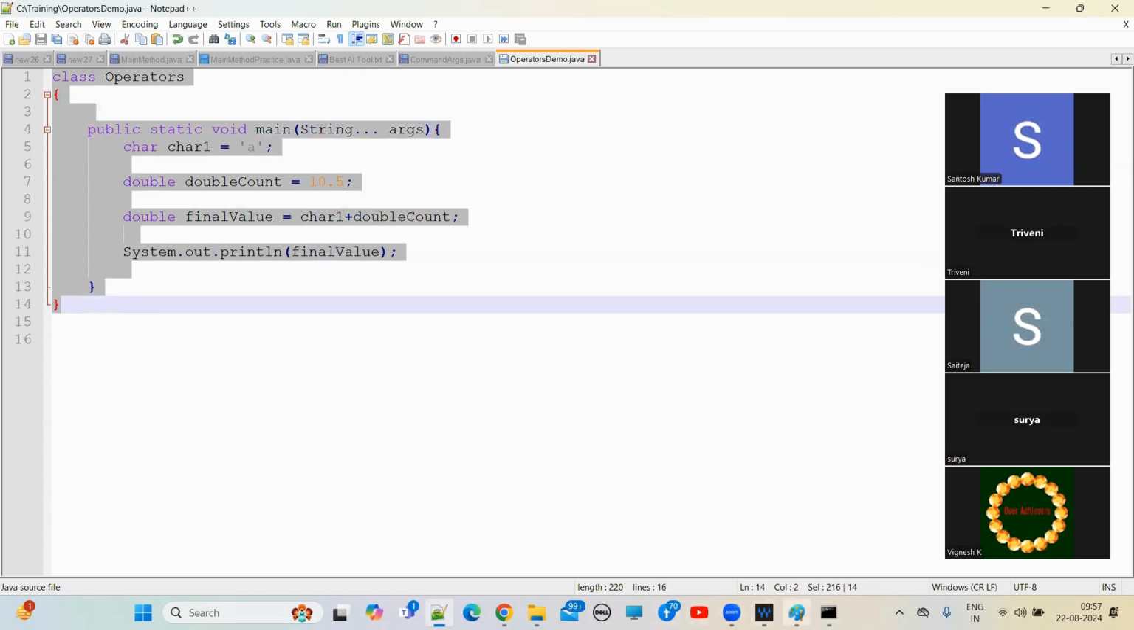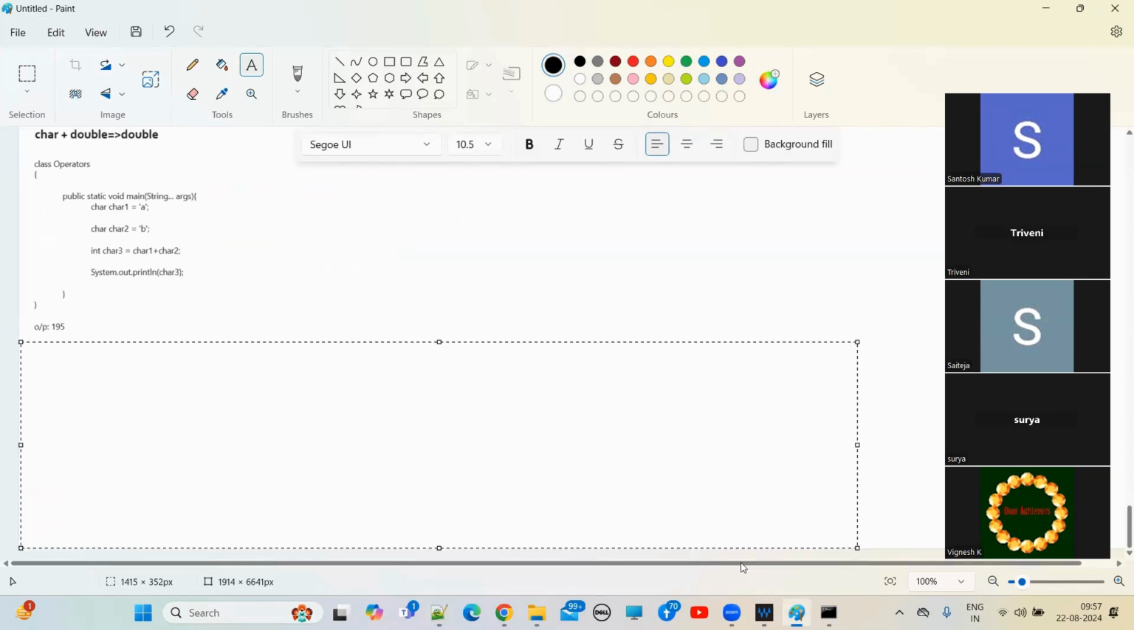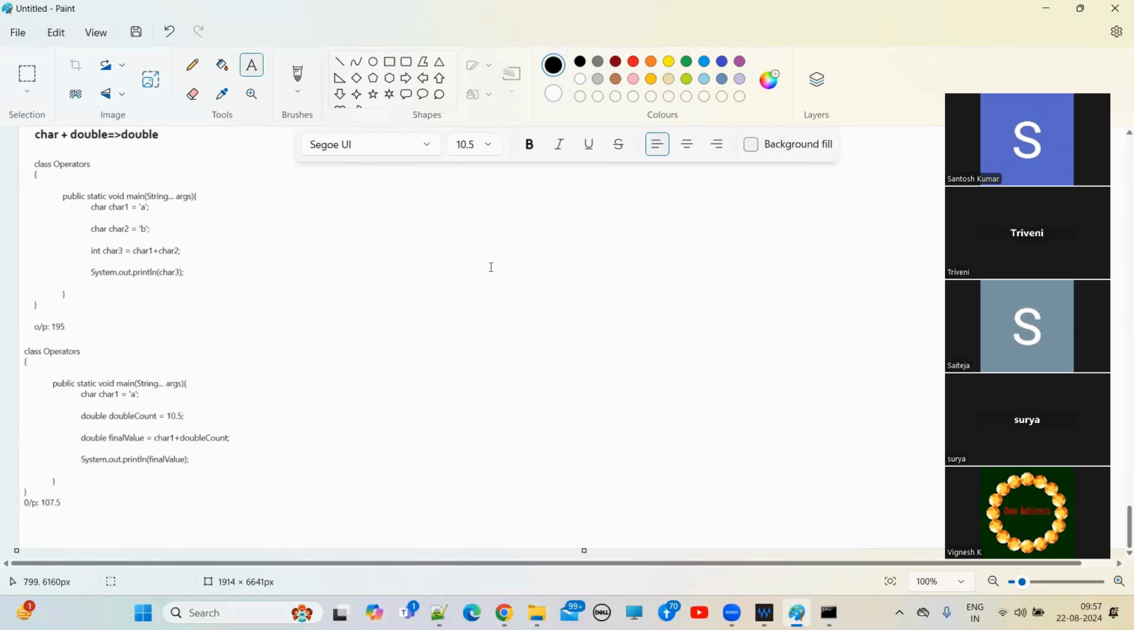Yes, sir. What is the output here? 107.5. Okay, guys, so operators will work like this.